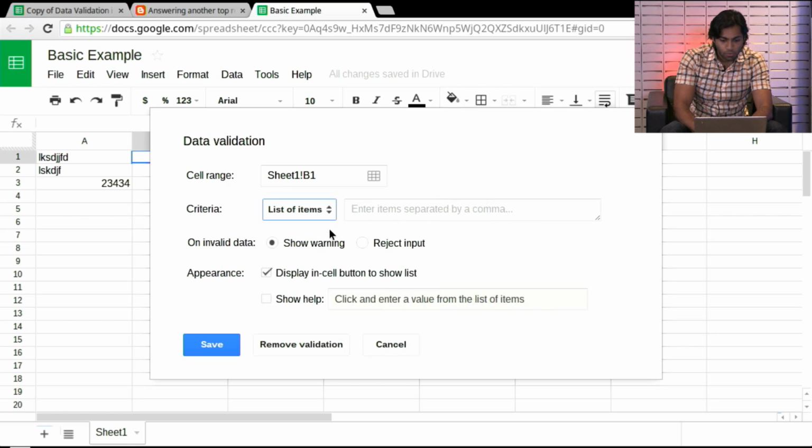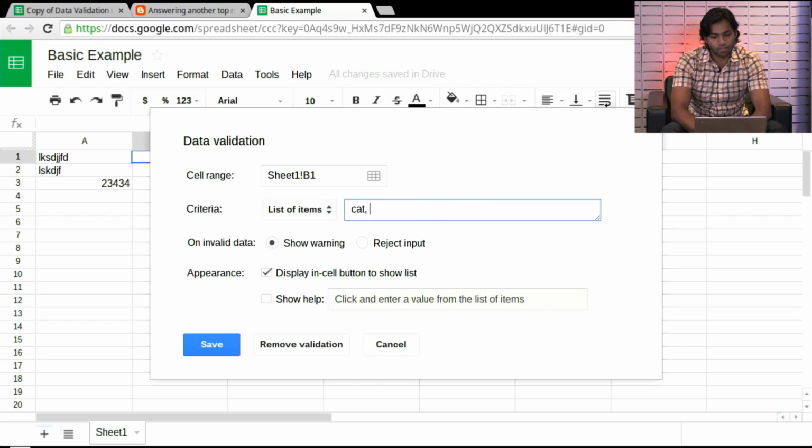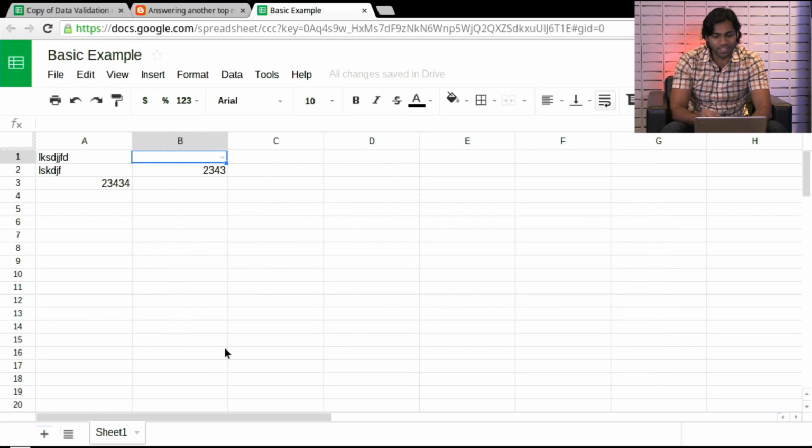So we can say that we want to have a list of items. Let's just do cat, hat, and bat as the allowed items. And on invalid data, we'll show a warning. We're not going to reject input because we don't want to be that mean. And let's just go ahead and save that validation.